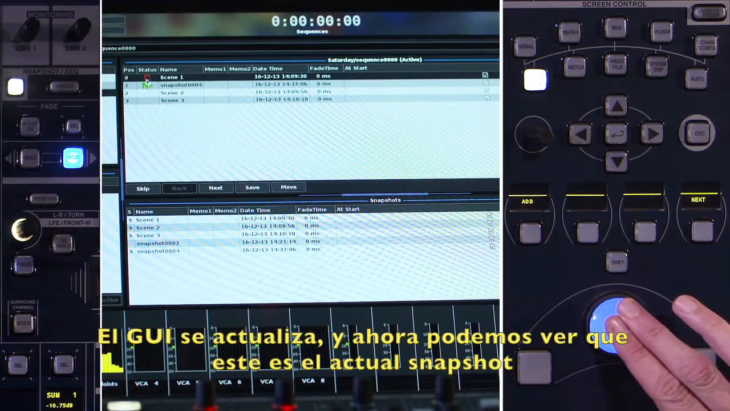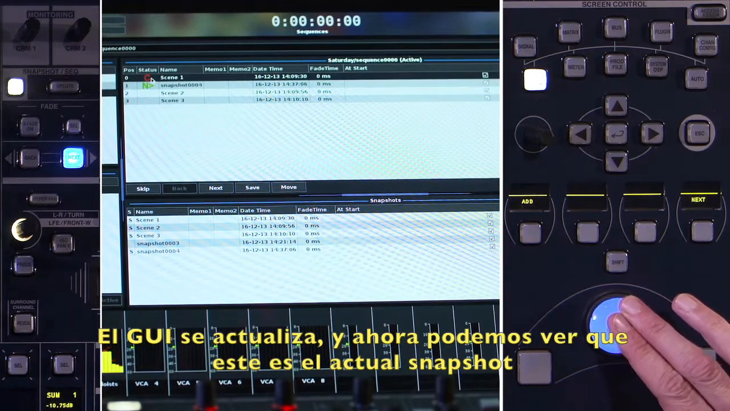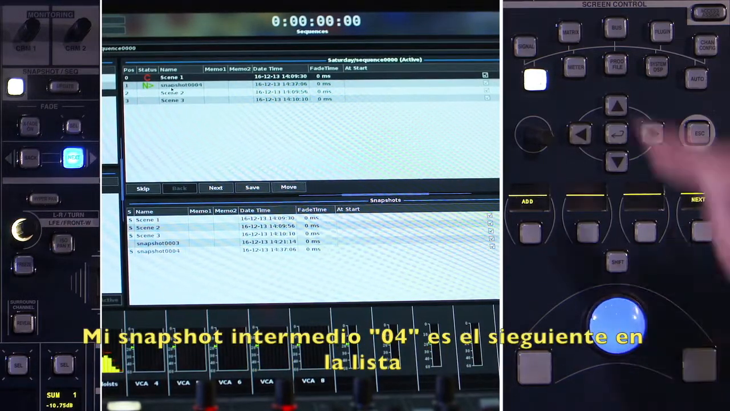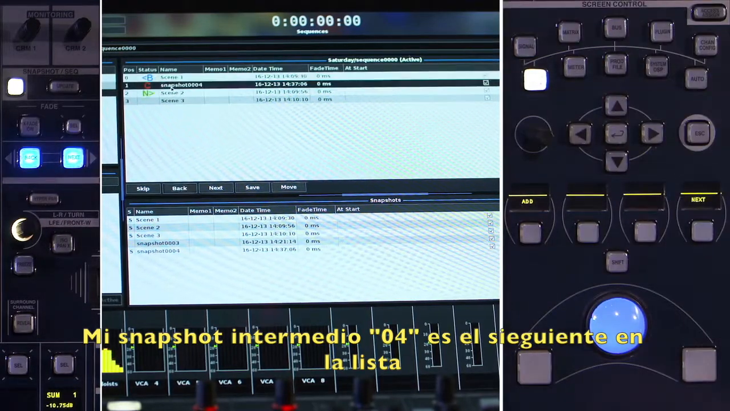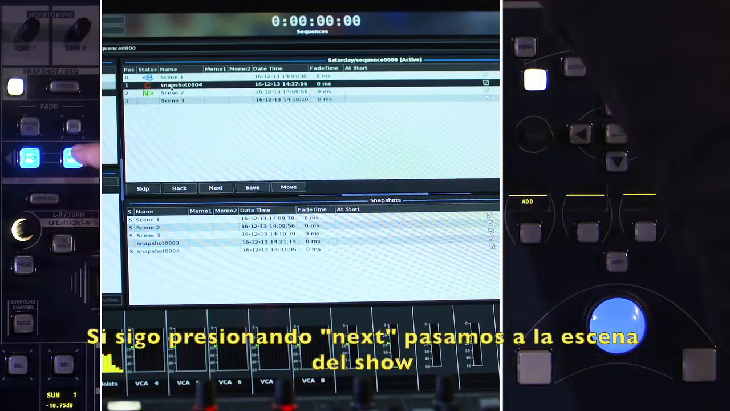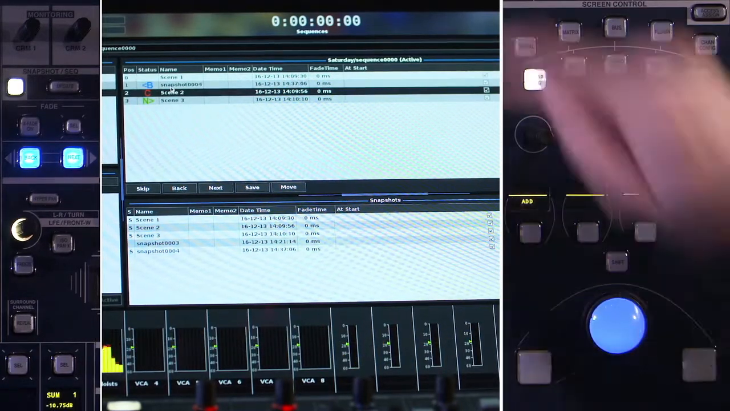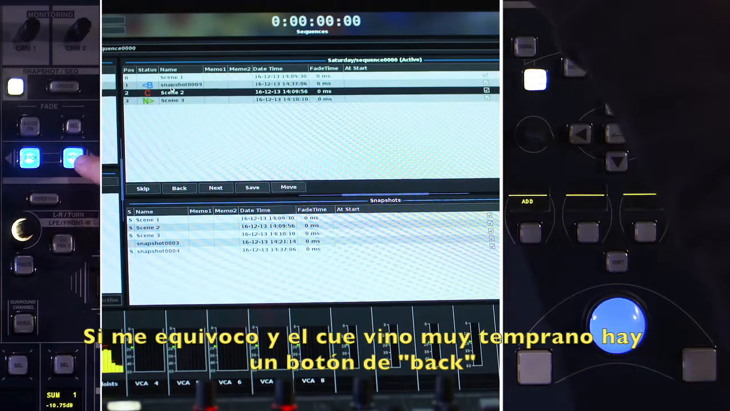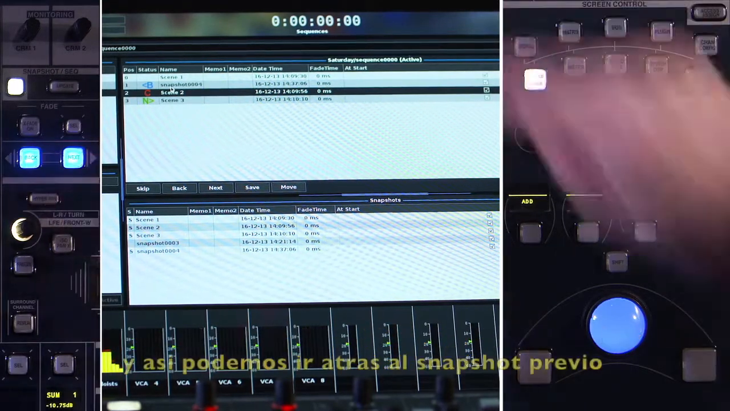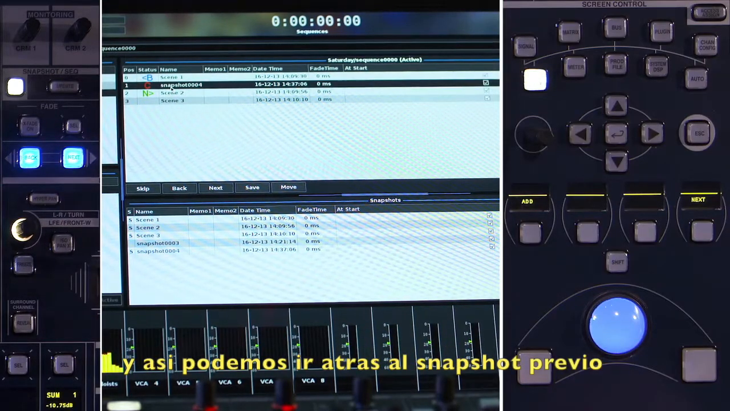The GUI updates, so we can see this is now the current snapshot. My intermediary snapshot here, 4, is next in the list. If I keep pushing next, we step through the scenes of the show. If I got it wrong and the cue came too early, there is a back button, so we can revert back to the previous snapshot.